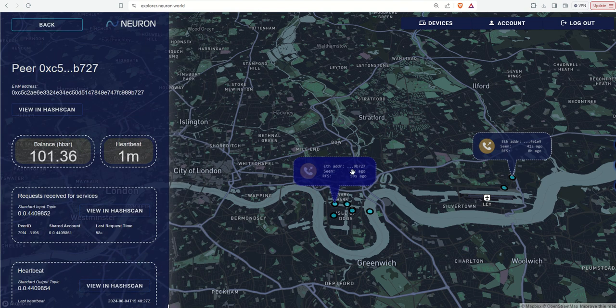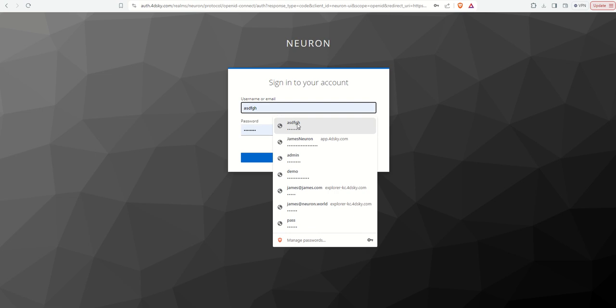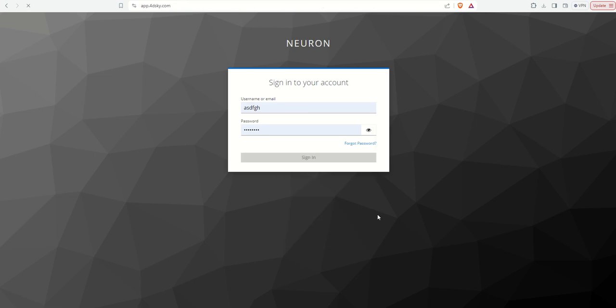If I look at this, you'll see I've got my 100 HBAR plus the one HBAR I got when I opened the account. You can see that I've got a request for service around about a minute ago. So this is now live and it's being seen, there's a heartbeat. If I go to 4D Sky and refresh my screen, it might ask me to sign in again, so I'll just sign in with an account.